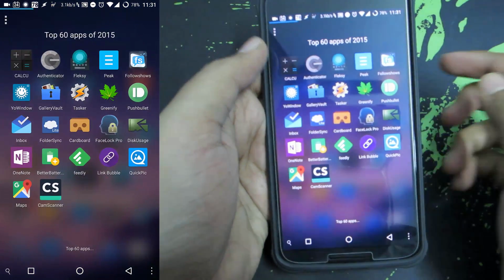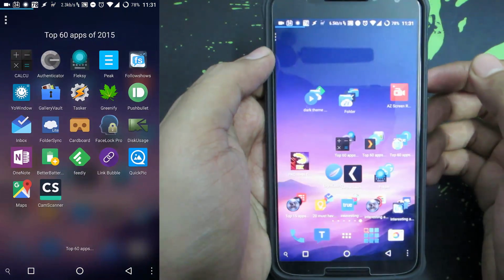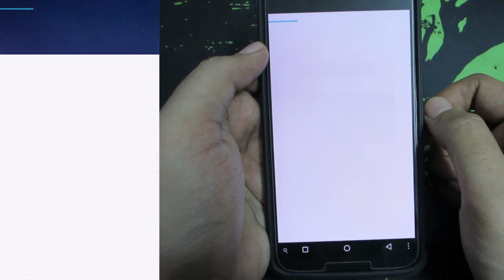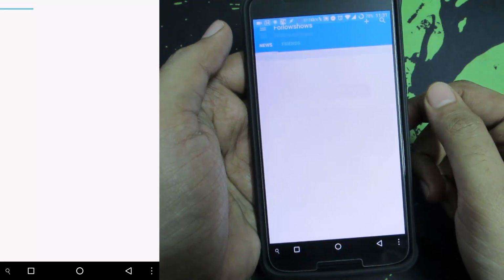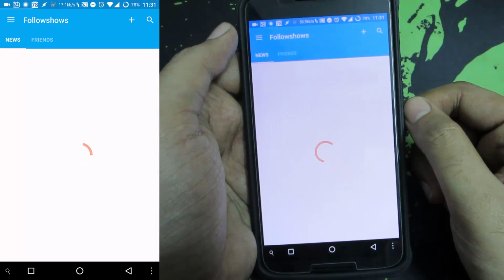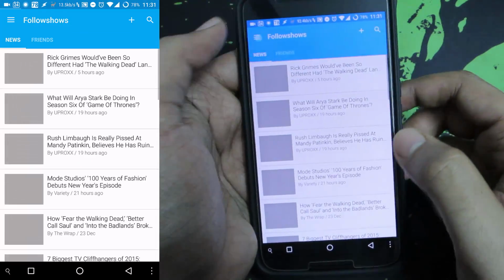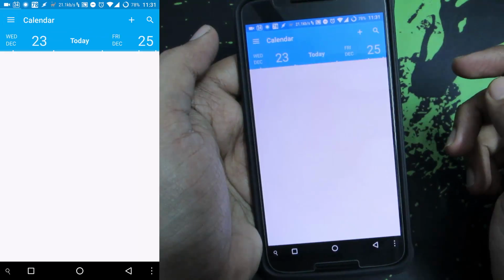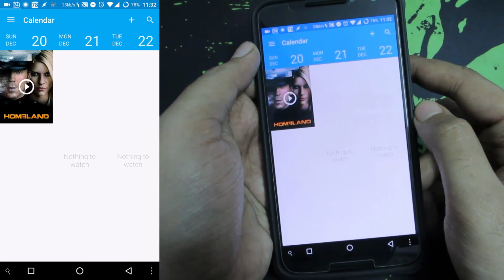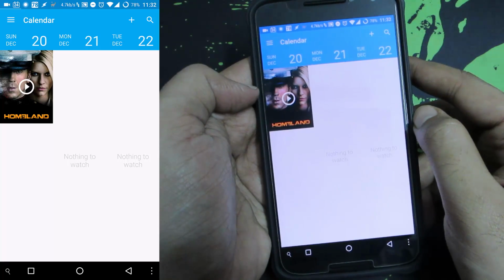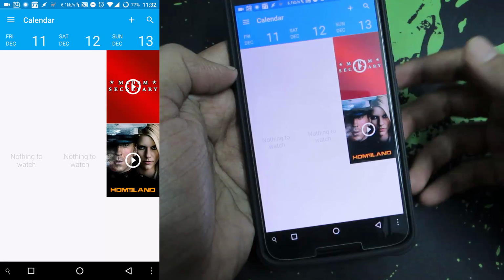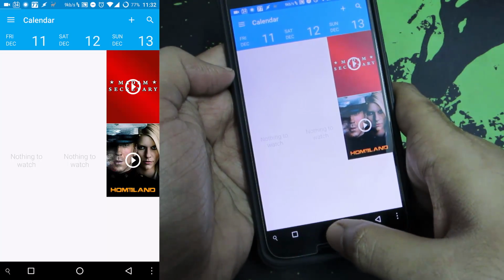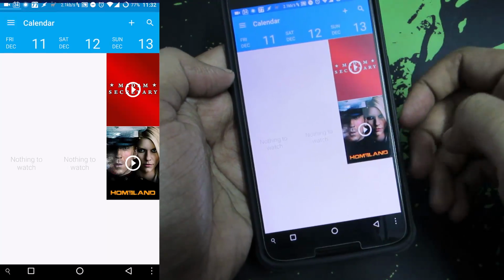Do try it. The next app in our list is Follow Show, which you can use to track all your TV shows. Let's say you watch some TV shows and want to keep track of them, you can use this app to do that. If I go to my calendar, nothing's there. On 20th December, I have Homeland. If you watch a lot of TV shows, then you can know which show is airing on which day. It's a pretty good app. Do give it a try.